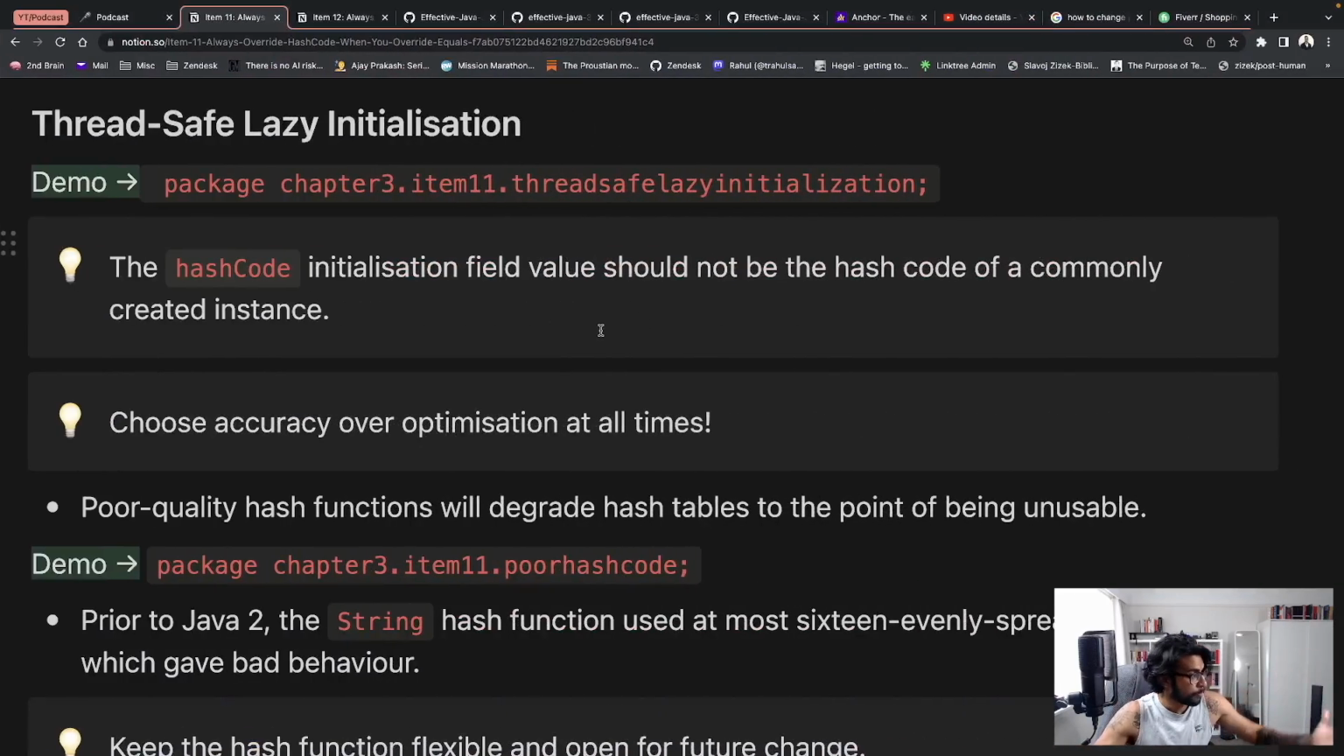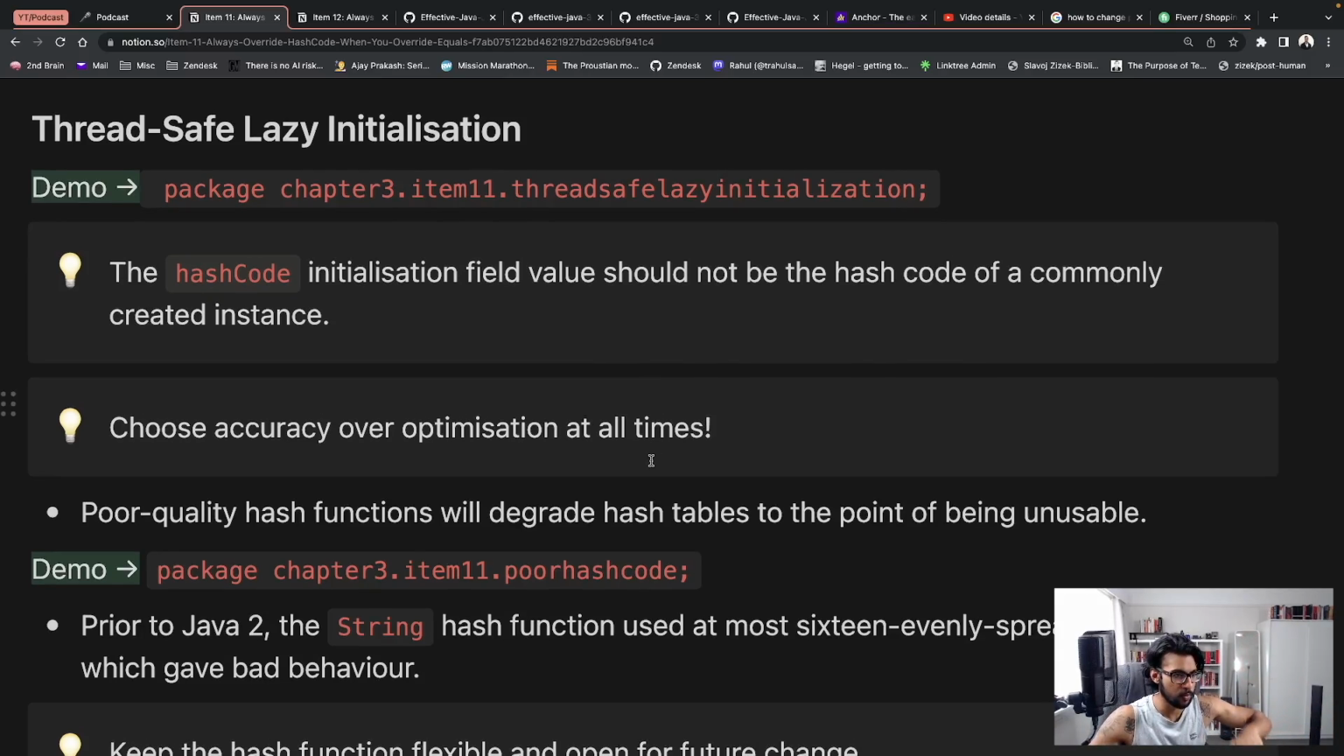And the other thing, and this is really important, like what Donald Knuth stated. It's apocryphally attributed to Donald Knuth, but the root of all evil is premature optimization. So always choose accuracy over optimization. And the point is, poor quality hash functions that are inaccurate will degrade hash tables to the point of being unusable. That connects to the previous point where we just set one constant value that legally makes sense but would make a terrible hash function.